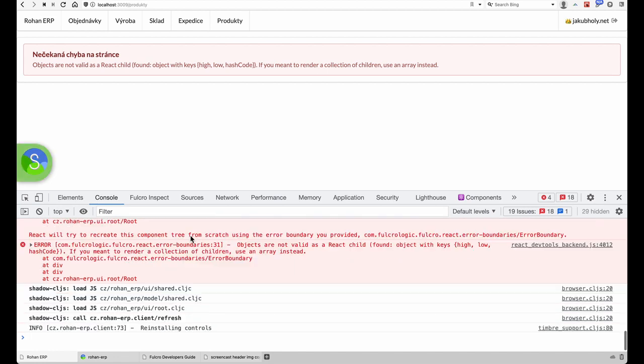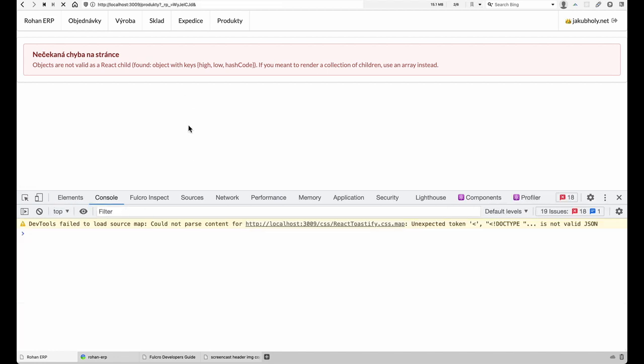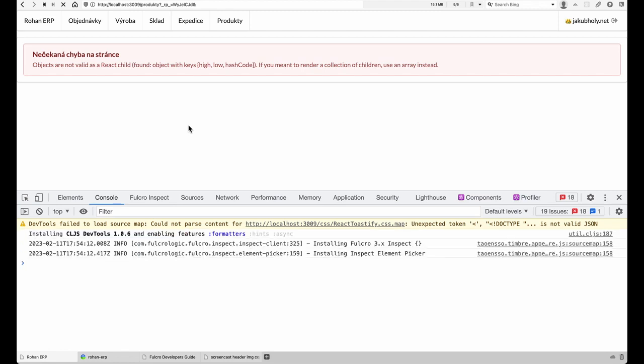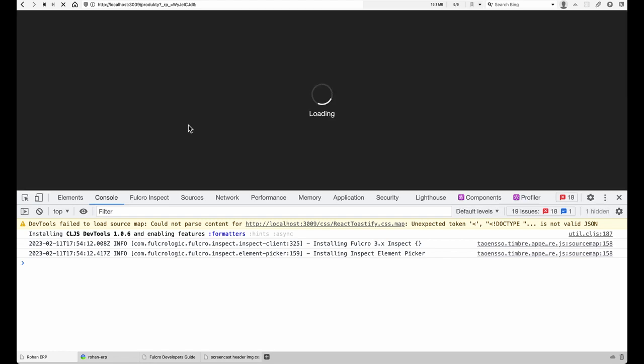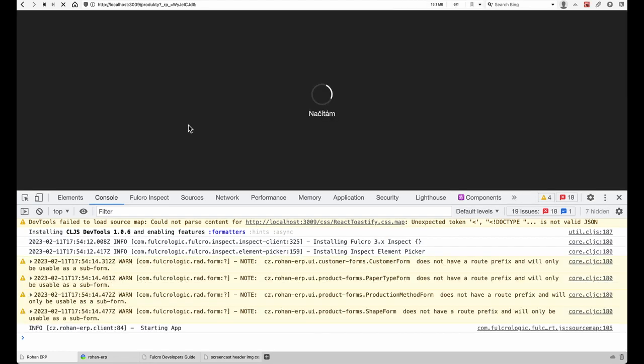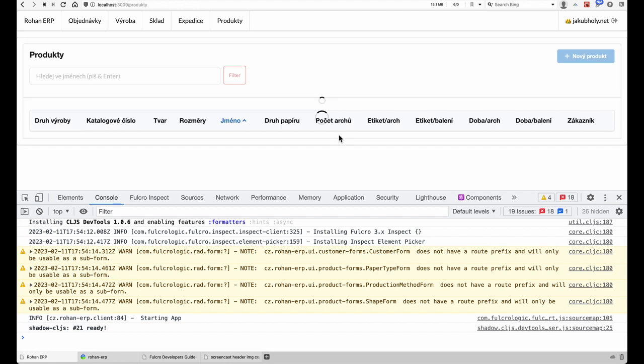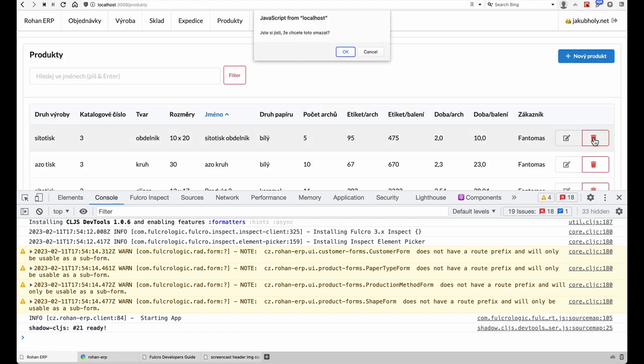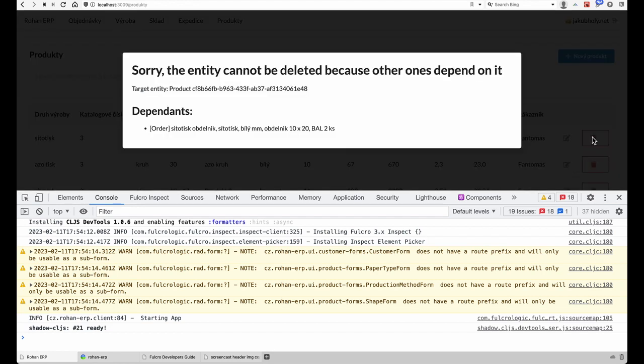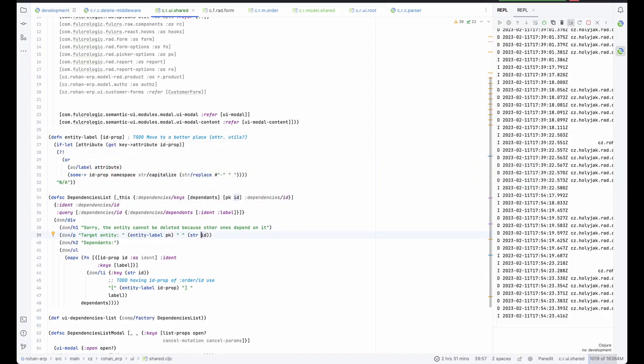And I need to, yeah, I need to fix the resetting of the error boundary. It's described in the Fulcro book. I just haven't typed it yet. At least we can try the whole flow. Try to delete an entity and target entity product with an ID. Wonderful. So I'm almost done for this recording.